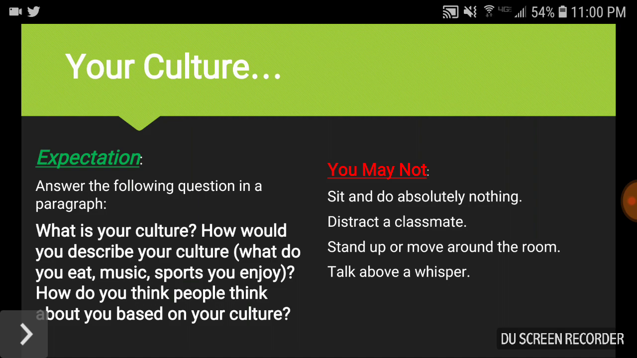So what do you like to eat? What foods do you eat? What music do you listen to? What sports do you enjoy? Things like that. Beliefs that you have about the world. What is your culture, and how would you describe your culture?